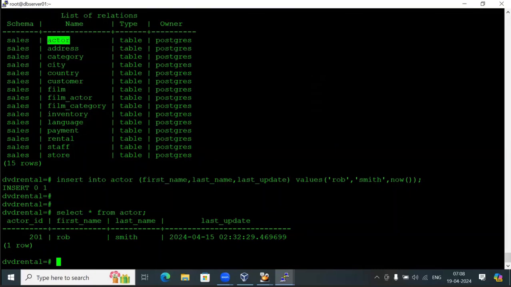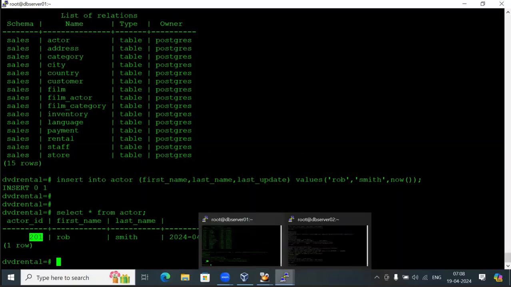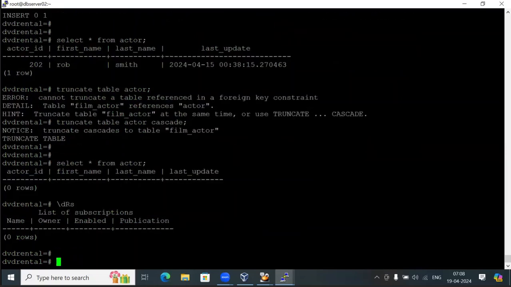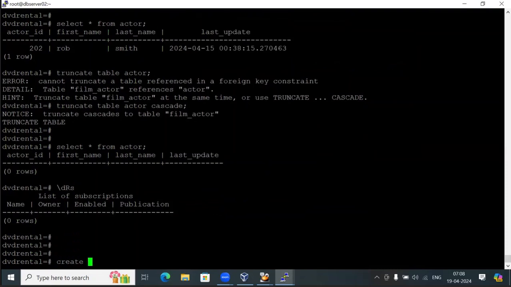And for actor, there is a column called actor ID. For this actor ID, I am using a sequence. What is the next sequence value? And it is inserting here. Okay. On the target side, let me go and create a subscription, right? Because we haven't created any subscription right now, there is no subscription. Now I'm going to create a subscription.